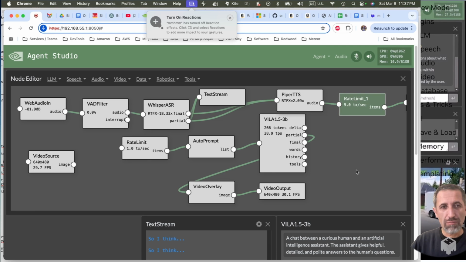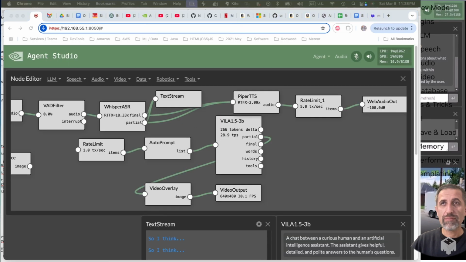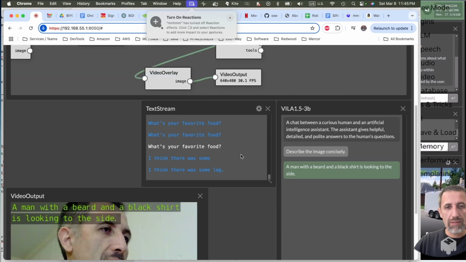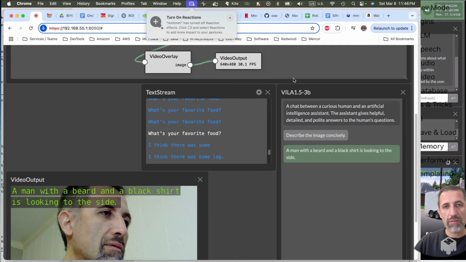We need to make sure it doesn't repeat the intermediate recognitions, because we're sending the partial matches and the final match to our pipeline. So let's remove the partial match. I think there was some lag. Okay, it's working now. Well, as you can see now, it's only sending the final output, so everything works fine.